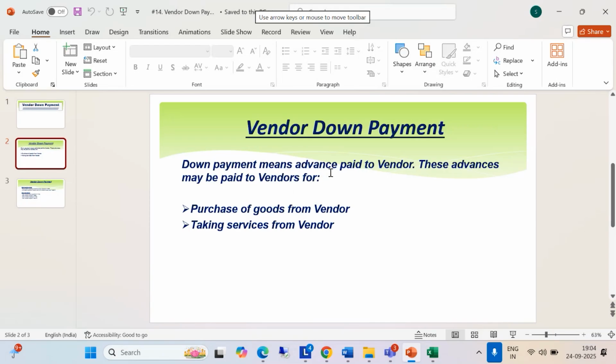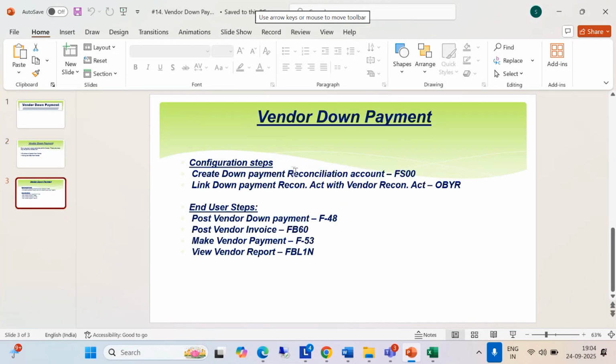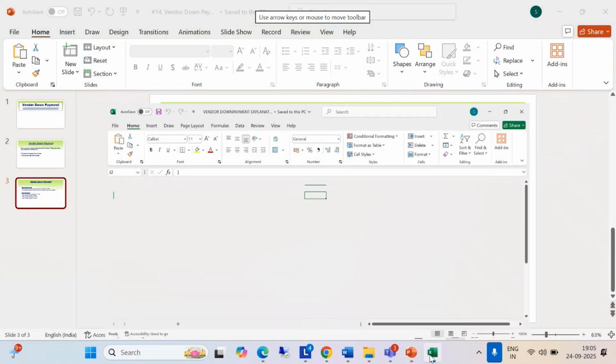These advances may be paid to the vendor for purchase of goods from the vendor or taking service from the vendor. What are the configuration steps we have to do? Create the down payment reconciliation account in FS00, that is the GL account. Link the down payment reconciliation account with the vendor reconciliation account in OBYR. These are the two configuration steps, and after that we have to perform the end user steps.